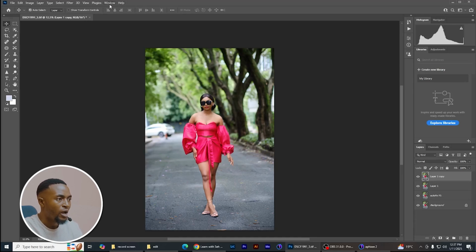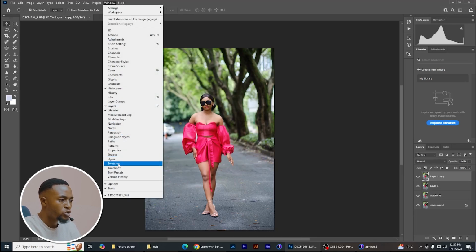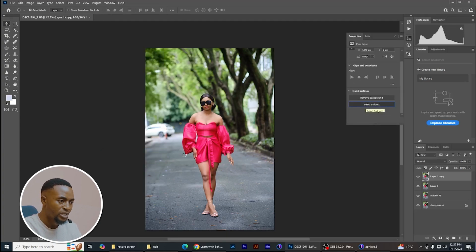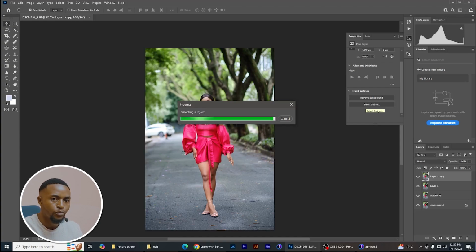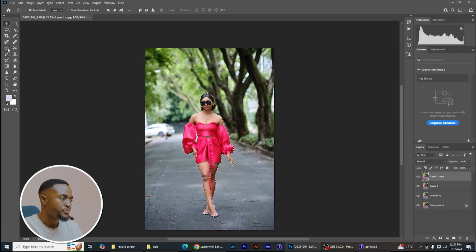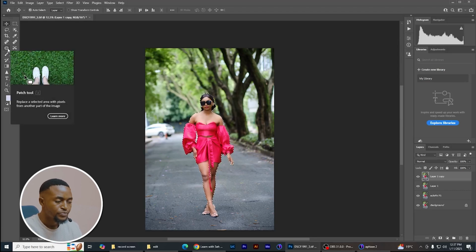So now I will go to Windows and I'll go to Properties. Once I go to Properties, I will select the subject. Once I select the subject, it's automatically going to select my subject from the background. Once it's selected, I have also to zoom in and correct where it's selected. If you fail to select properly, then I'll fix the problem, right? So that's how I do.